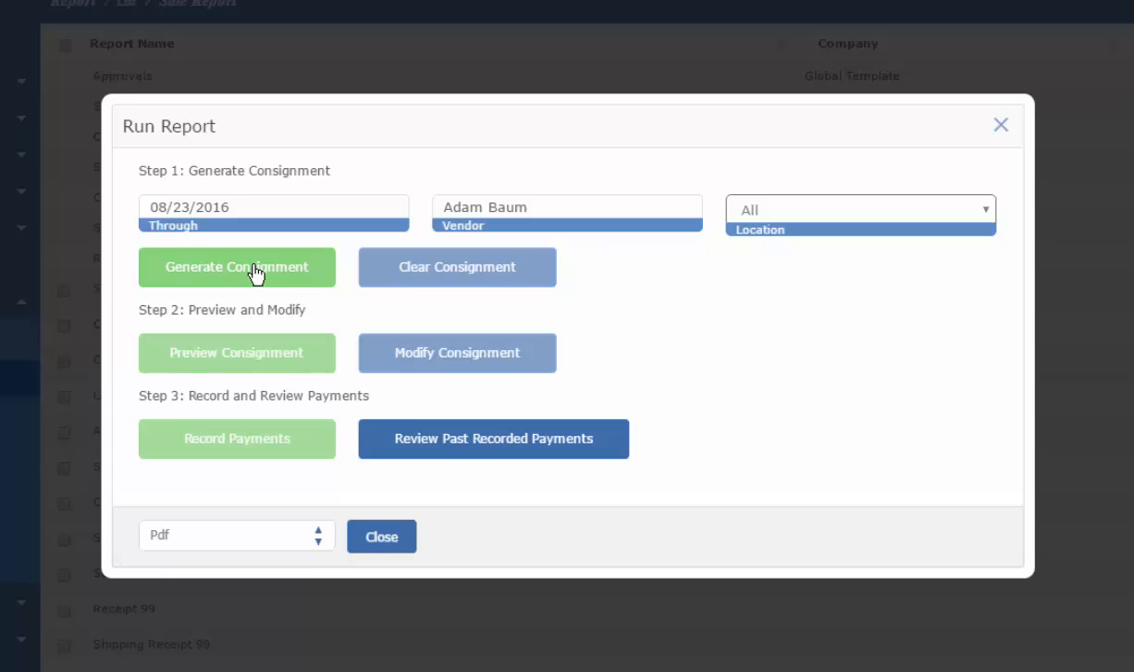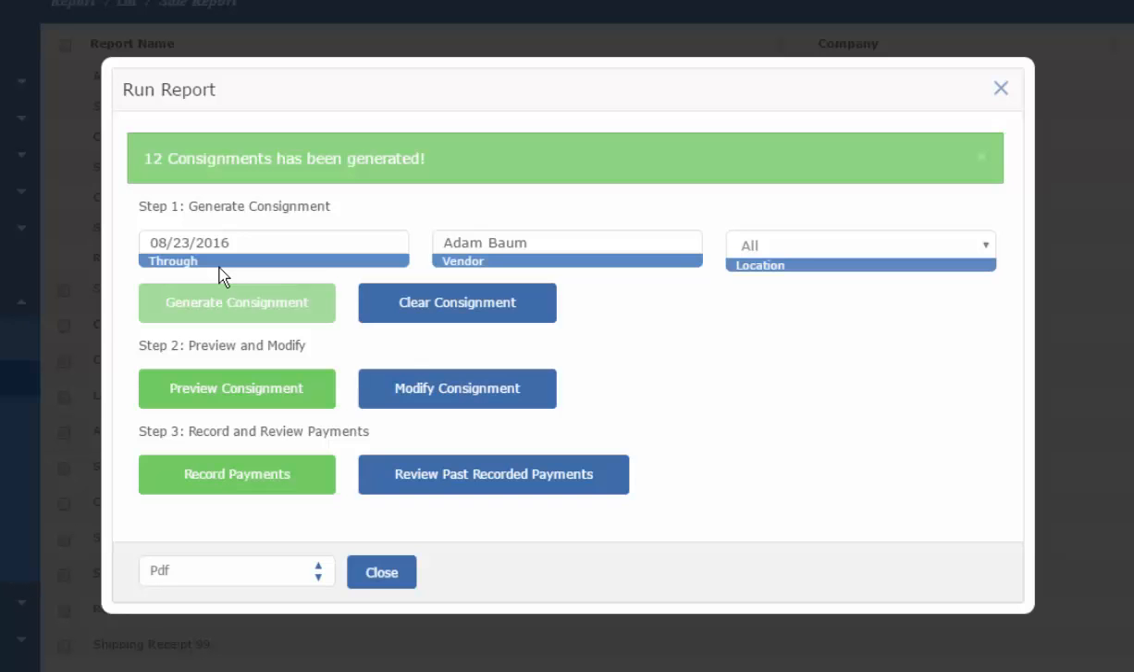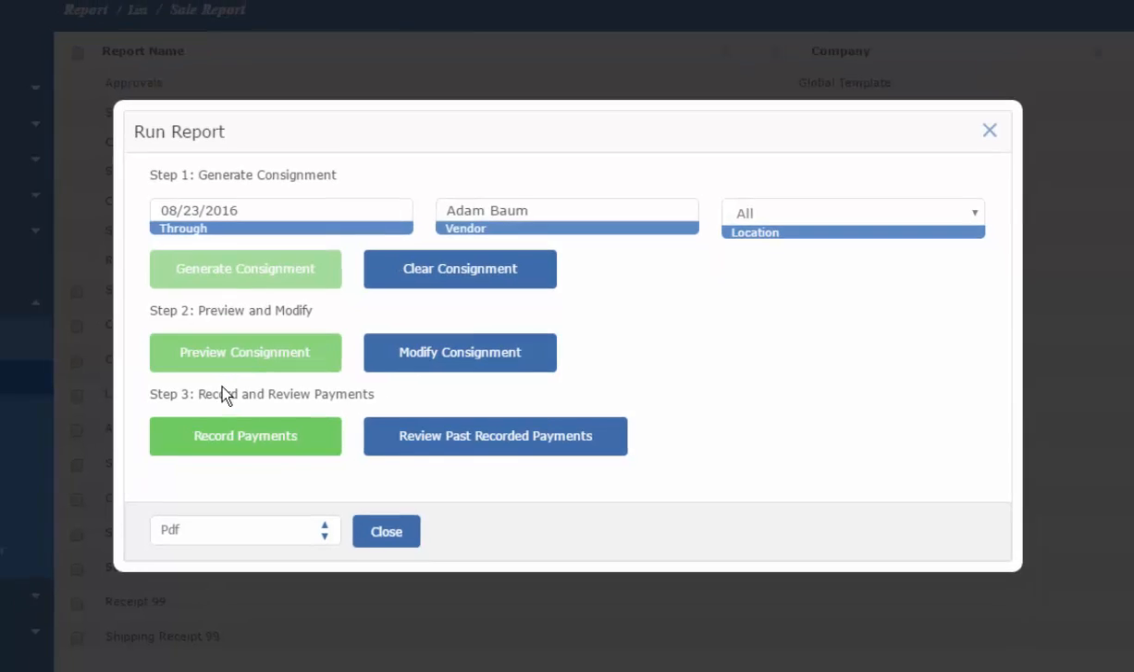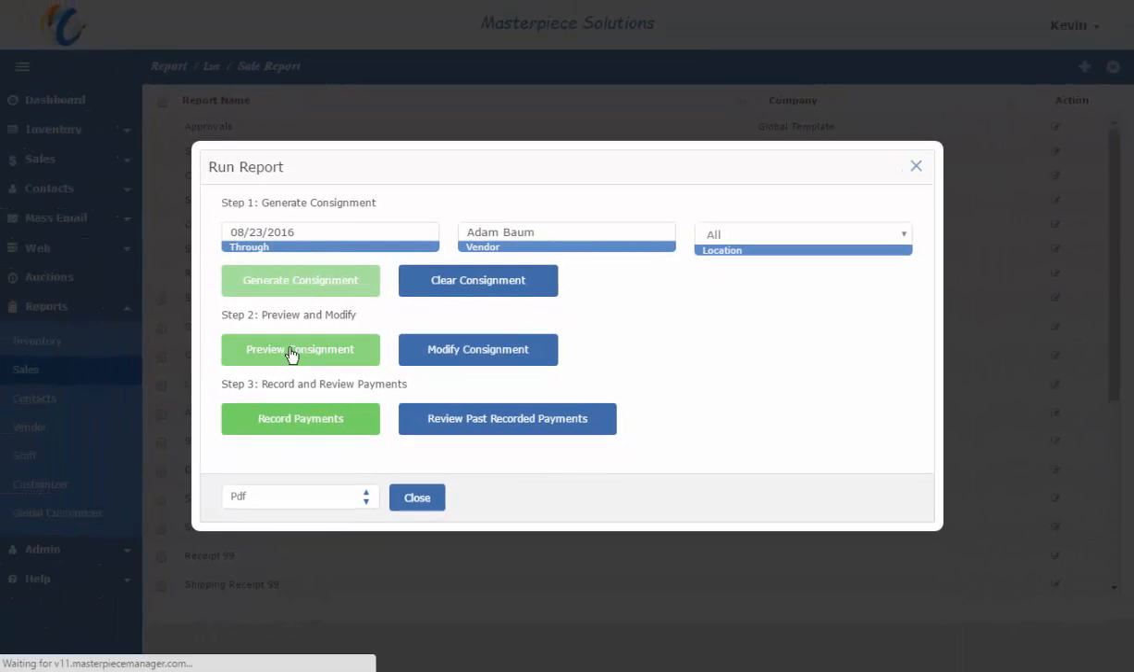Now the final thing to do in step one is to generate a consignment report. If you've been playing around with this and you've got some consignments in the queue but you haven't recorded them, you may need to clear the consignments out to get a fresh start. But in this case, we're just going to generate consignments. Once it tells you the number of consignment items that have been generated, we move to step 2, where we can preview the consignments.